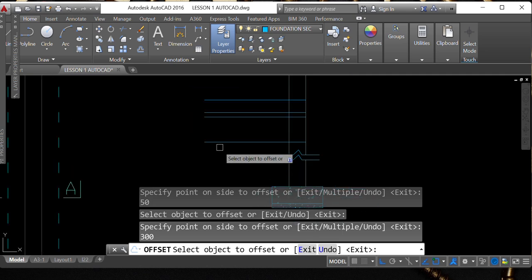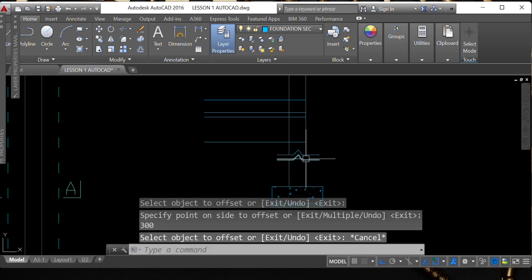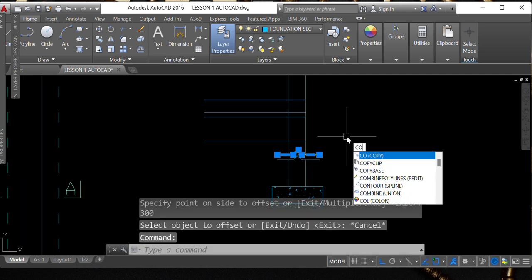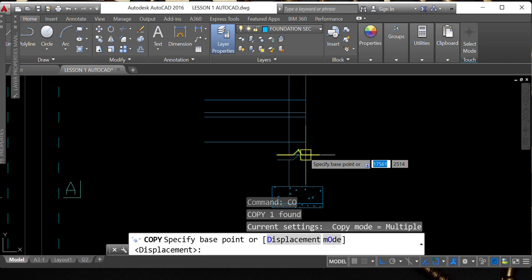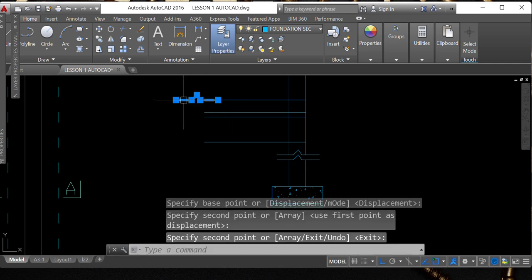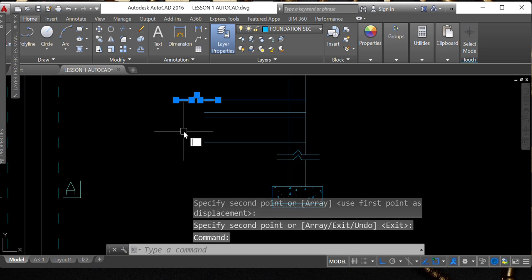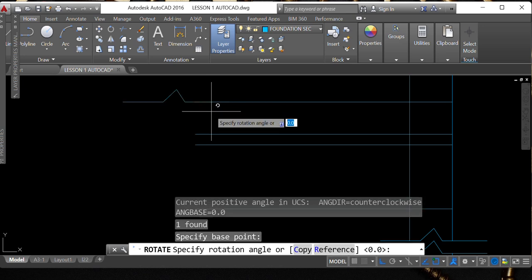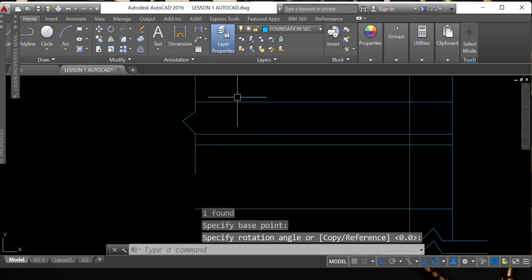What do you call this fill? Hardcore fill. Then I'll still use these break lines. I'll not do another. I'll copy this and copy to the end here, and then rotate it. That's the point of rotation. Rotate it by 90 degrees.